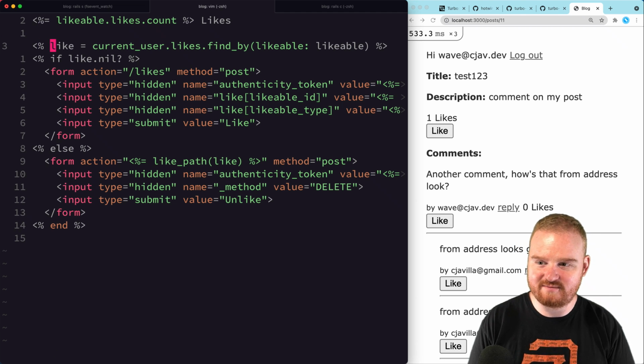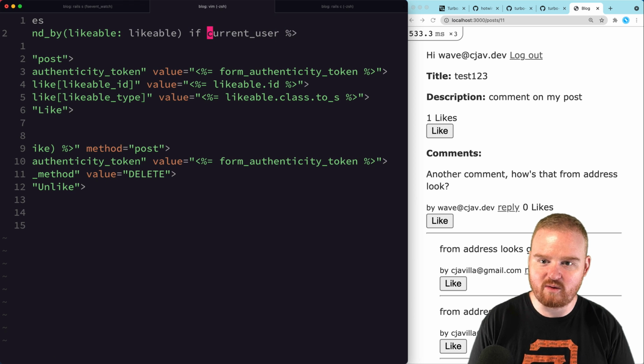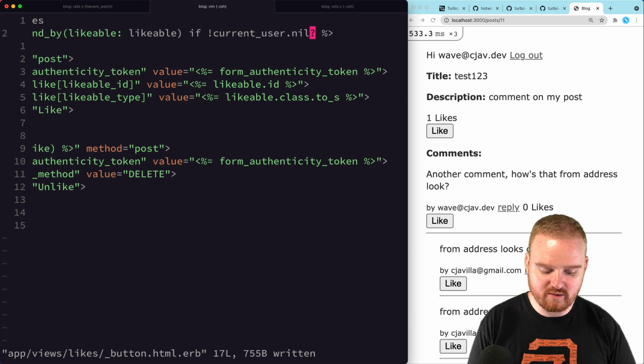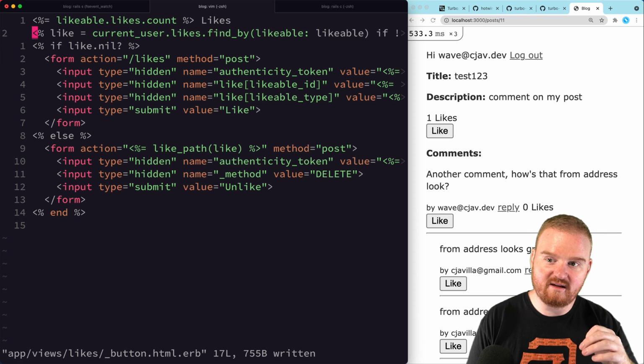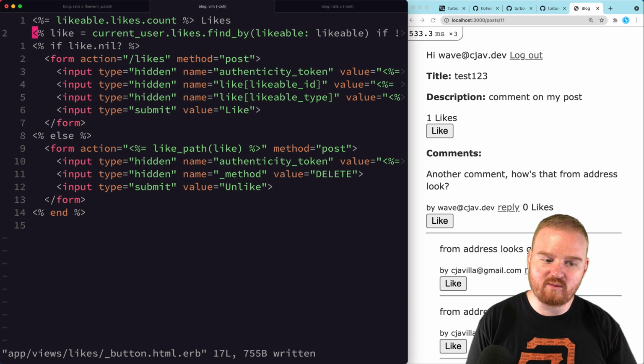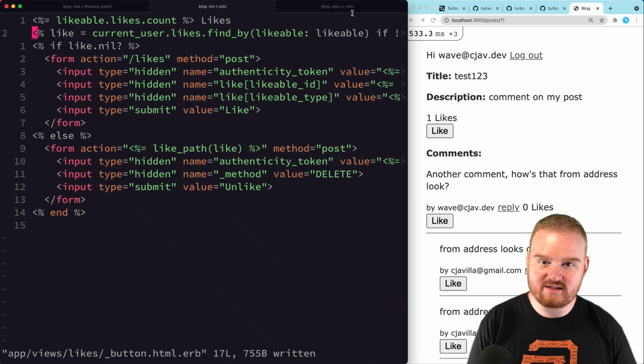So we could say the like is equal to blah, blah, blah, if current user is not nil. And what this will do is we'll just assume that we're only going to use this partial when we have a brand new comment. And so it won't matter whether or not the user has actually liked it.